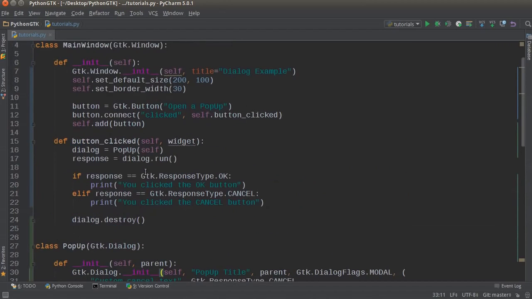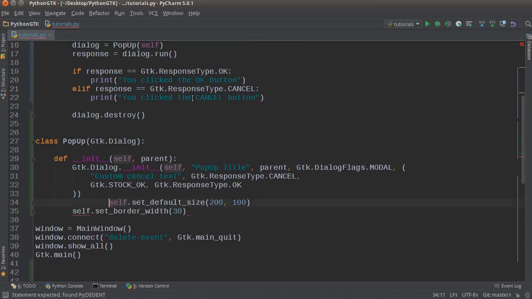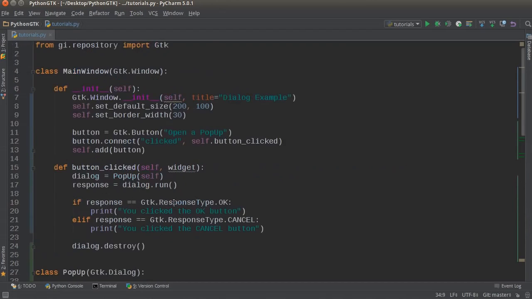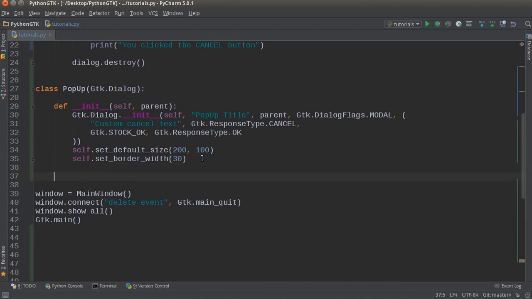Now another cool thing I want to point out is just like a regular window, you can also add attributes like this. So self set default size, and I'll keep that to 200 and 102. And for the border width, I'll put this one at 10. And for the pop-up, I'll have it at 30. Why not? And there you go. So this is actually going to work if we just run one other thing.